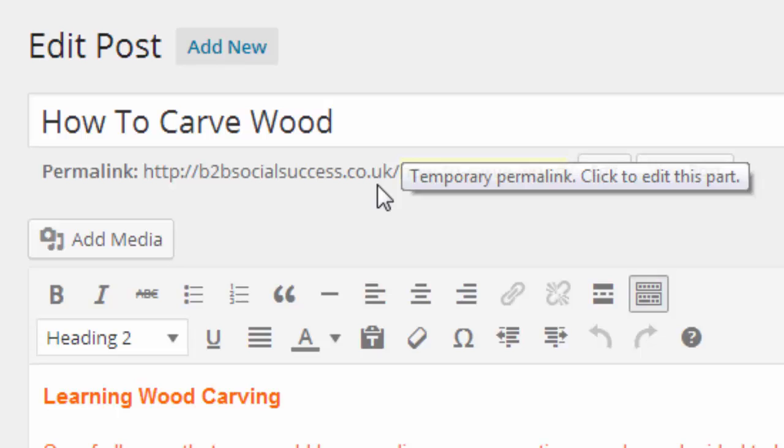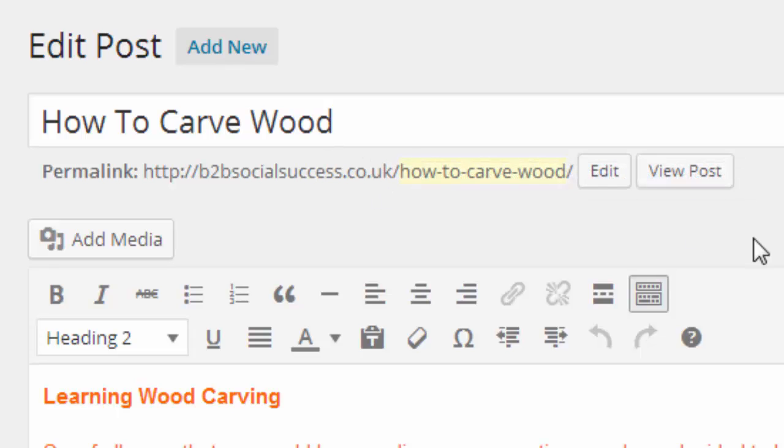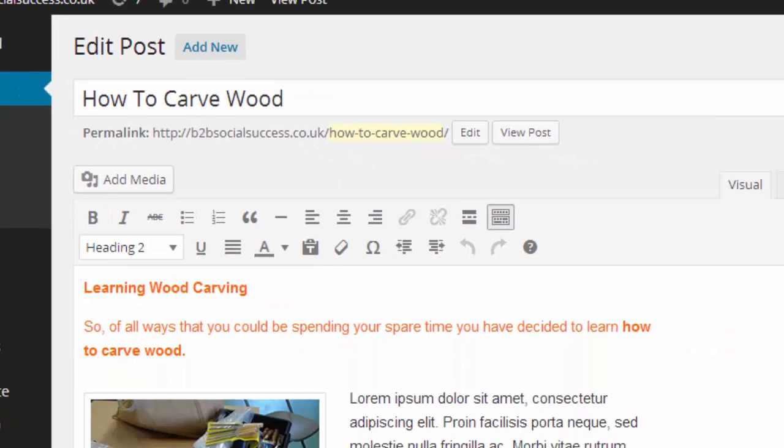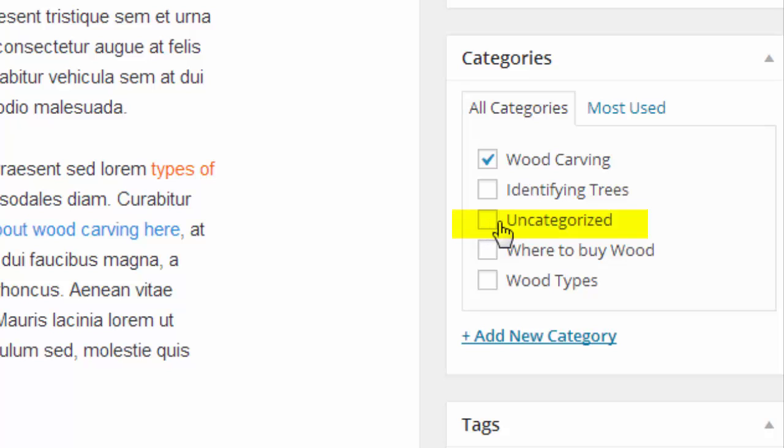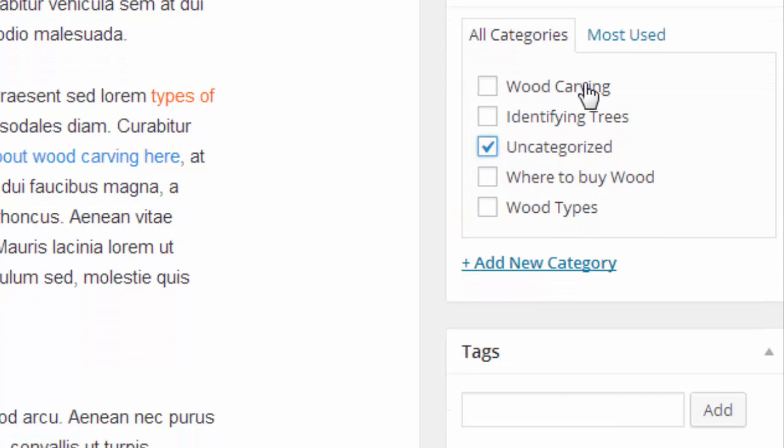So that is what we wanted. Next thing to look at is going over onto the right hand side of the page. We've got the issue of categories. You only get the one category appearing unless you create categories. You get this uncategorized category appears. These are the ones that I've created.